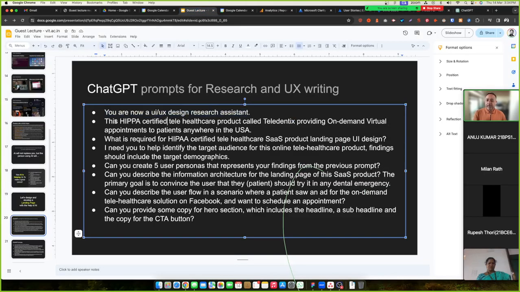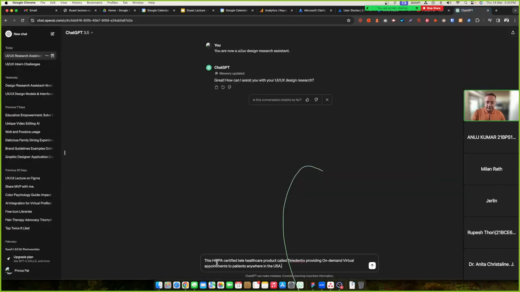The second prompt is, what type of landing page would we like to create first of all. Recently we are working with a product which we call Teledentics. With Teledentics, you can make an appointment with a dentist anywhere in the US. So let's tell ChatGPT, I have a product which is a HIPAA certified telehealthcare product called Teledentics, providing on-demand virtual appointments to patients anywhere in the US. We have to tell ChatGPT this is my goal.